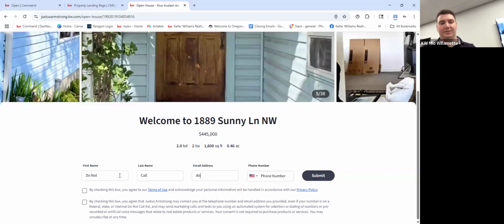Okay, so let's say this is someone who doesn't want to call. And I haven't checked either box, so it just turns red. It's not going to let me do that. Got it. Okay. If I only check one box, still red. It's only if I check both that it'll let you go through.